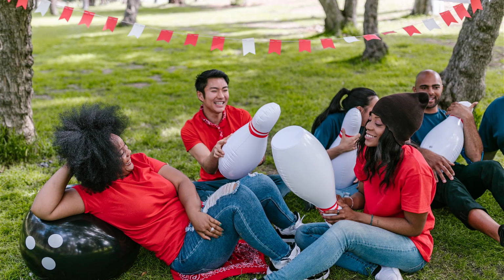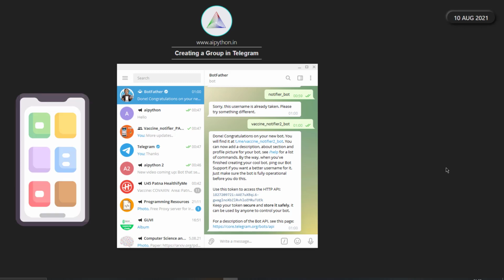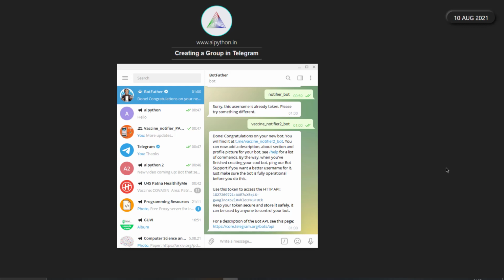A group is basically a place where you invite other people to join and share a common thought, or even individual people can share their own thoughts so that many people can collaborate together at a single place. All right. So we will see how we can create a group in Telegram. In this case also, you can use either your mobile application or a Windows application or even a Mac application, right? Wherever Telegram is supported, you can use that application to create the group.